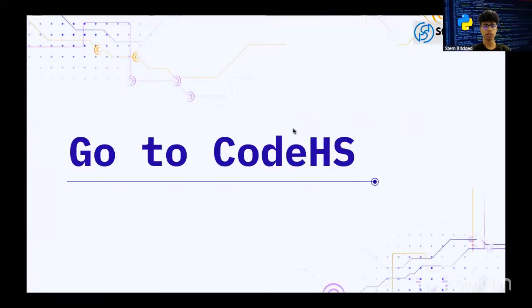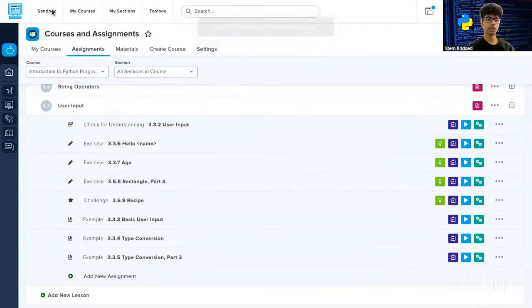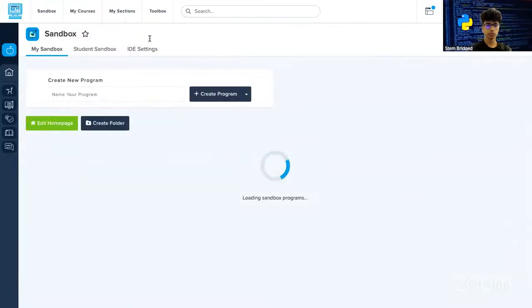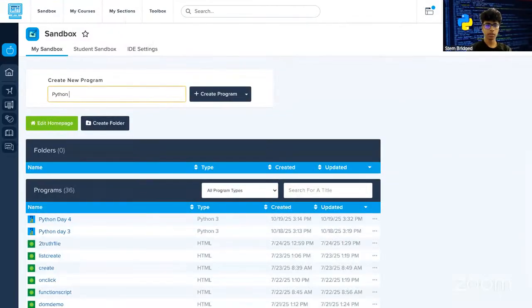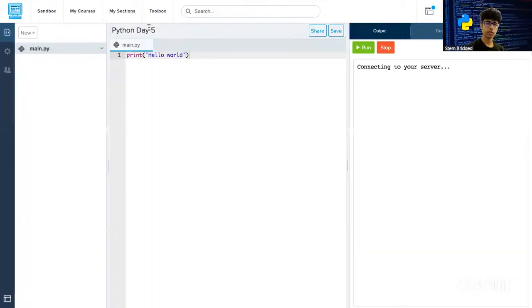Okay, let's go to CodeHS. I'll create a new sandbox. You guys can follow along with me. Just call it Python day 5, Python 3, create program. And it's loading and we get this boilerplate code.